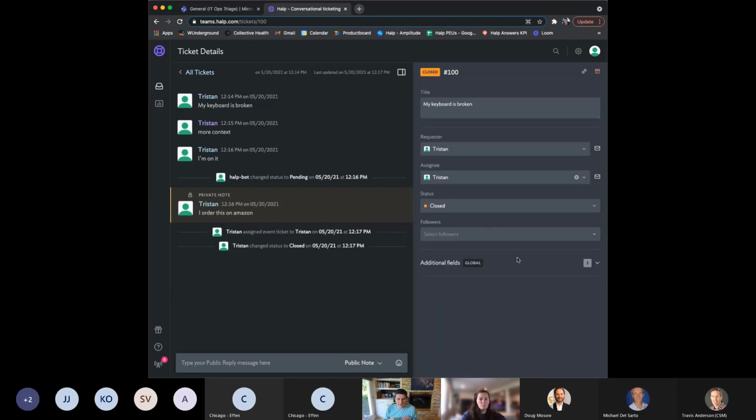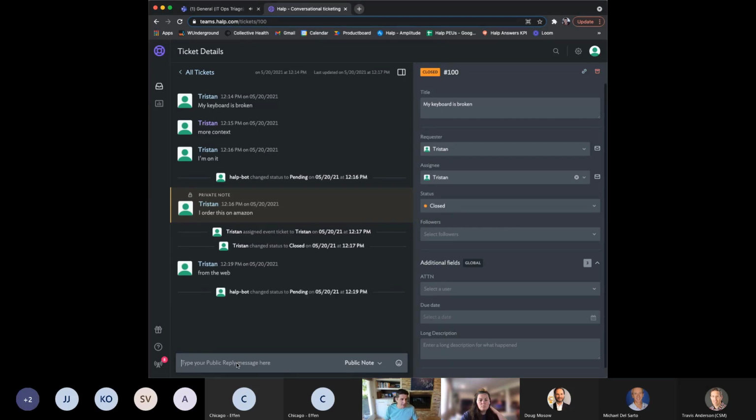We like to think about Halp as an iceberg product. It looks very simple in chat. It's very easy and lightweight to get going, but there are a lot of customizable options and very powerful features that you can enable. You can reply right from here, from the web, if you prefer to work from the web app. This will relay out to Teams and do a direct message out to the ticket requester.